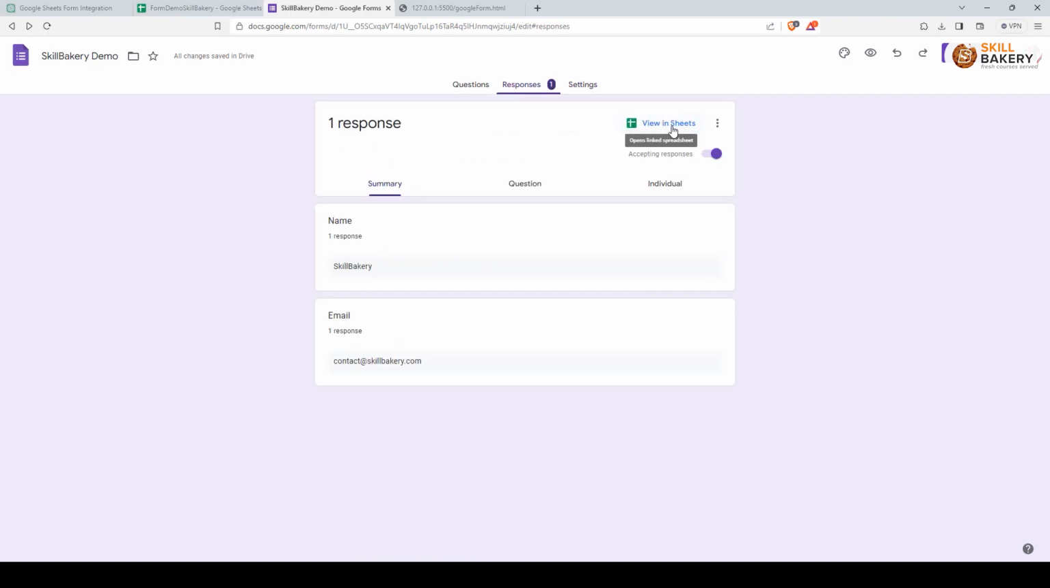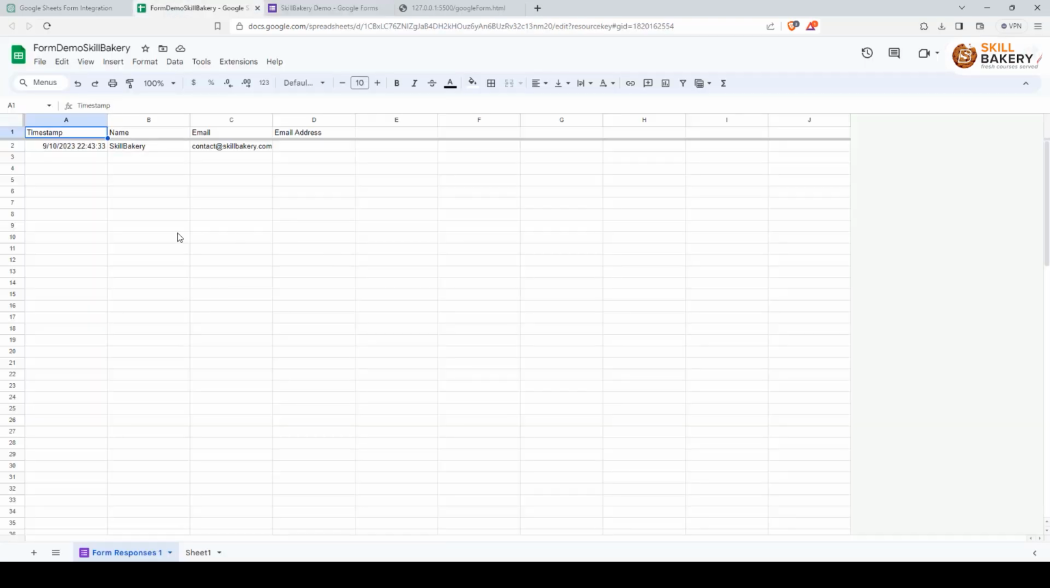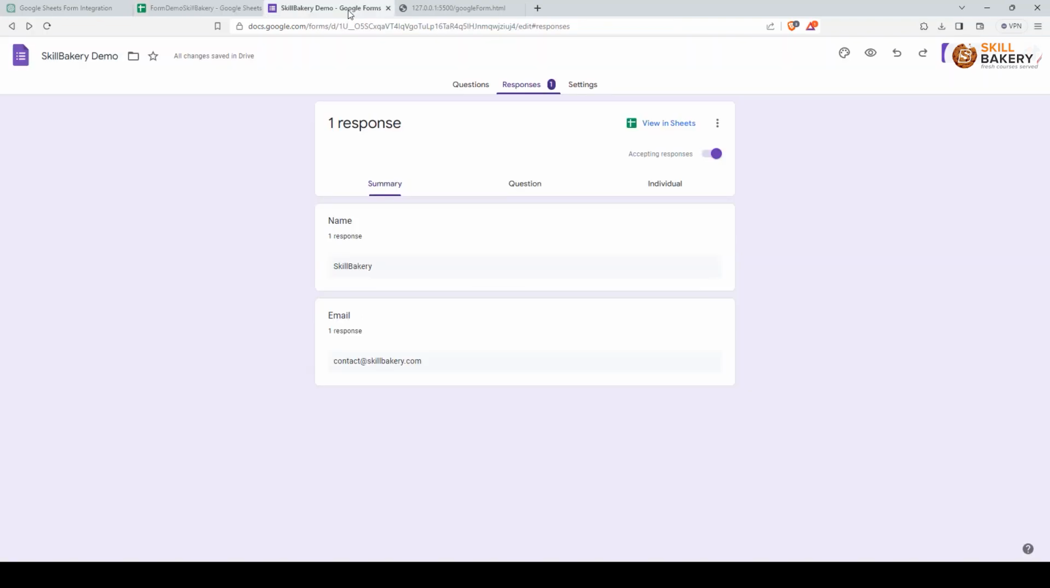Over here, if the sheet is not connected, you will see a link which will take you to a page where you can select or create a new sheet. Now I have already done that. So here you can see that it says view in sheets. Now the sheet that I created earlier is this. So when you create a sheet and a form, you connect them with each other. From the form, you have this option where you can go in and choose that specific sheet.